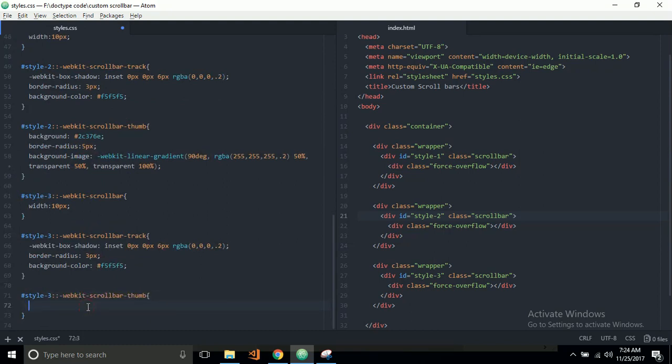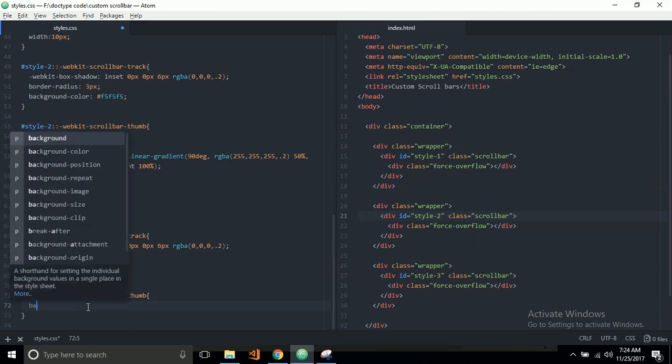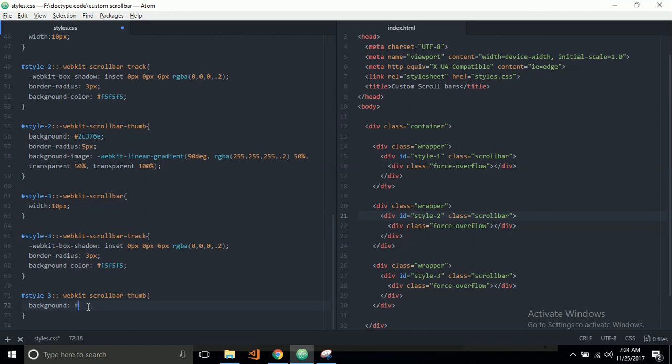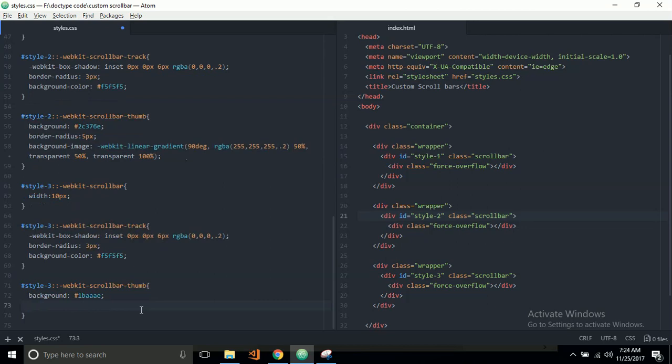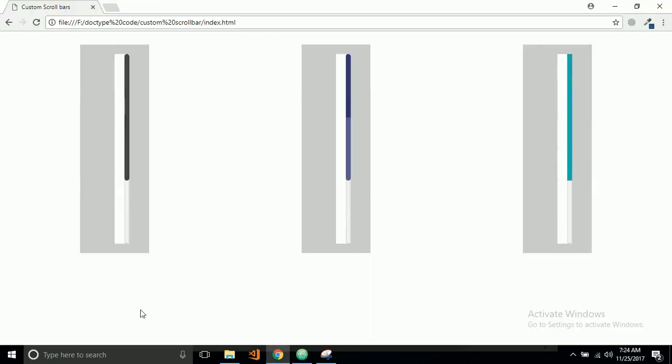So WebKit thumb. Now I think what I want is to put a blue background first. So background color is going to be this one. Yeah, I guess. Okay, so that's the color that I want, and if I save this, I get this color, which is a very nice color.